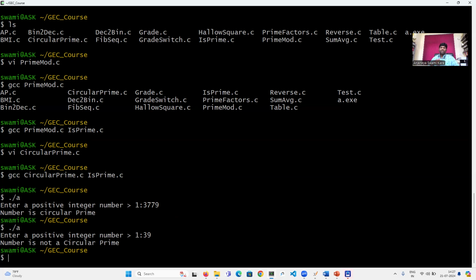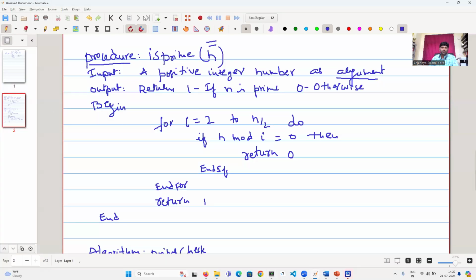It also brings in code reusability, because the prime checking logic is needed in the prime number checking problem and also in the circular prime problem. But I have written it only once and reused it. So modular programming brings in code reusability also. Let us move on to the next problem.